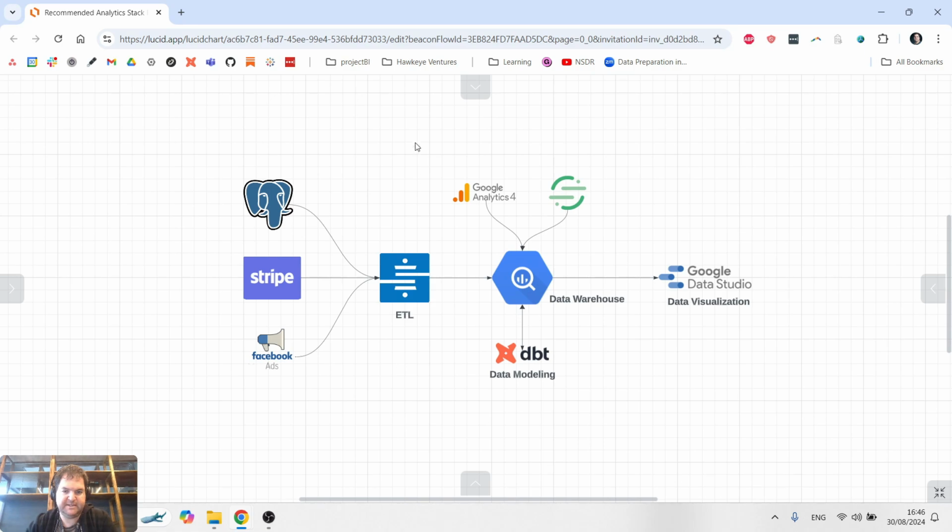So the first piece that we need to talk about is the ETL. If you've watched a previous video of mine introducing you to BI infrastructure, I'll put a link at the top of the video. You can go and check that one out. I have this framework which I call the Big Four, and it starts with ETL, then data warehouse, then data modeling, and lastly, data visualization. So in this diagram, we've got all the pieces of the Big Four.